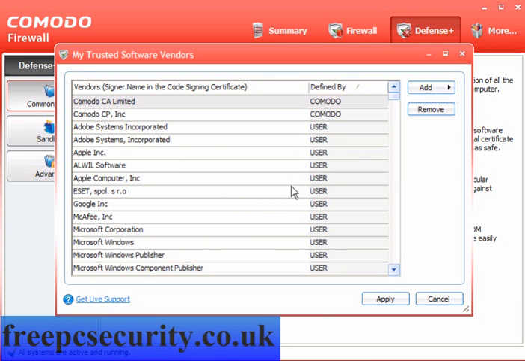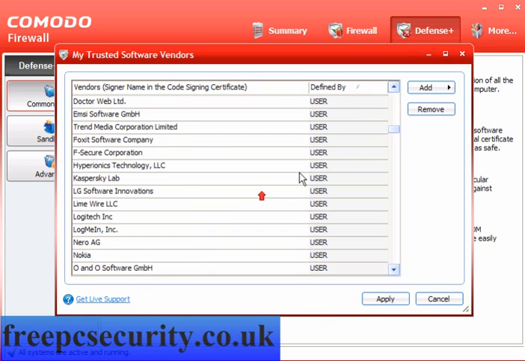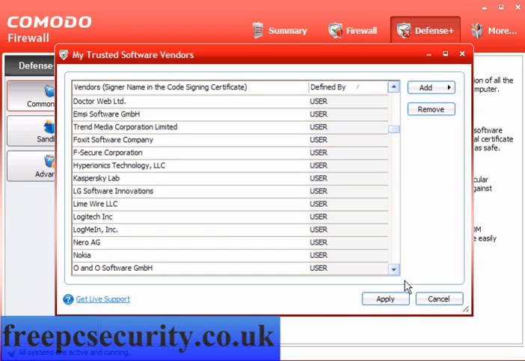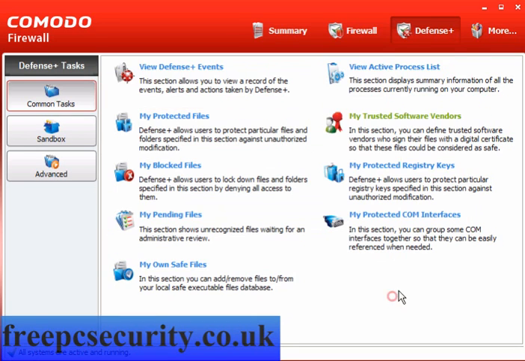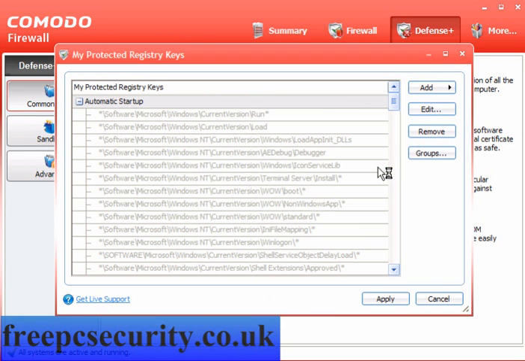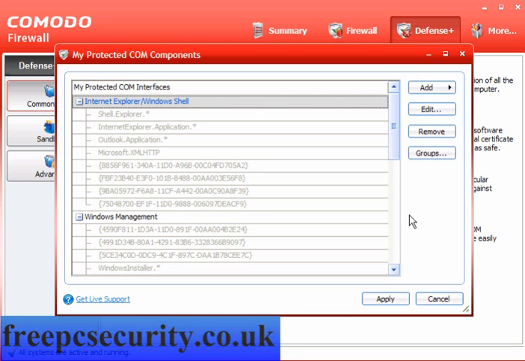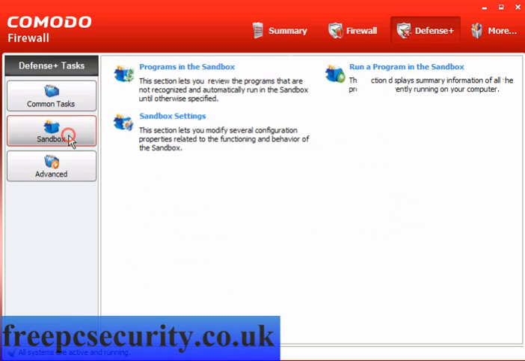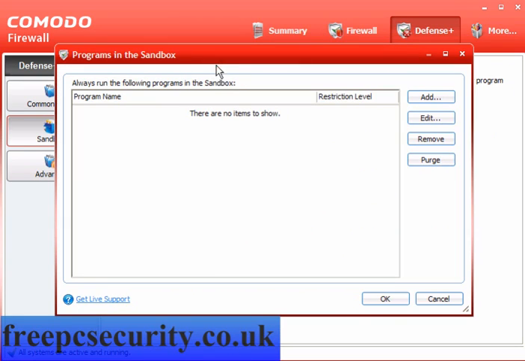Trusted vendors. Now, Comodo has a list of over 3 million valid programs, and they're adding to it all the time. And you can add and remove any that may not be on the list. Your protected registry keys, you want to leave those as they are. Advanced users may want to go in and make some changes, as with the COM interfaces. But in most cases, most users leave it.